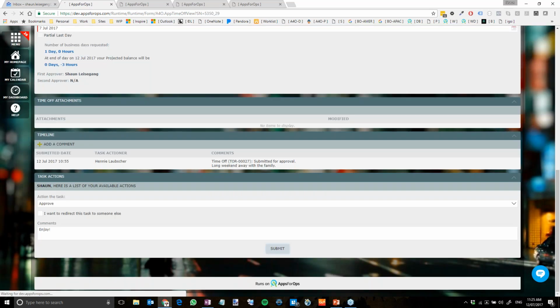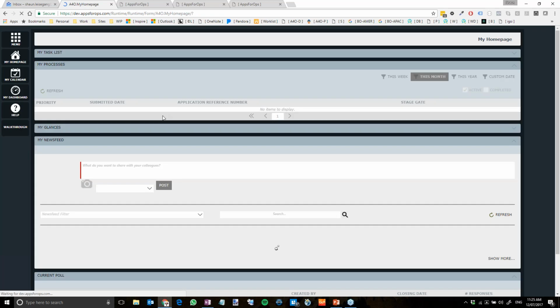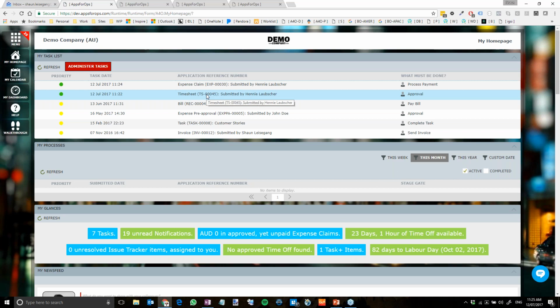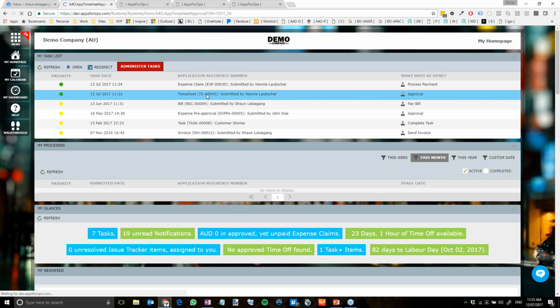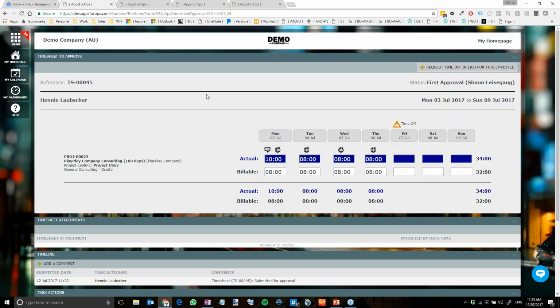Okay. What I'm going to do next is just come back into the task list, and we'll see that there's one more task that I want to go through and approve, and that's that timesheet that Henny submitted. So again, I can come through here and open up this timesheet for approval, and I will be able to see all of the details that Henny logged in his specific timesheet. The first thing that I can see is automatically that time off request, now that it's been approved, has prompted and overlaid onto the timesheet.